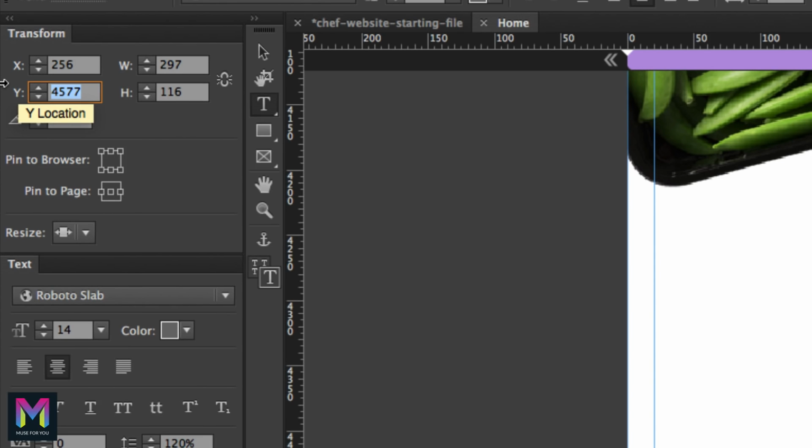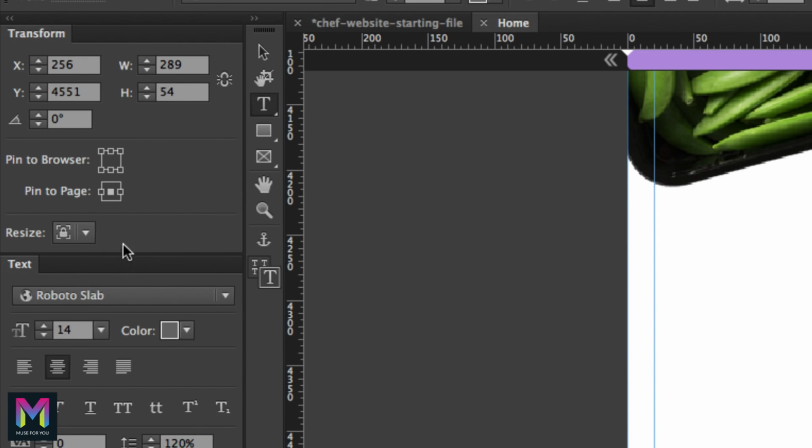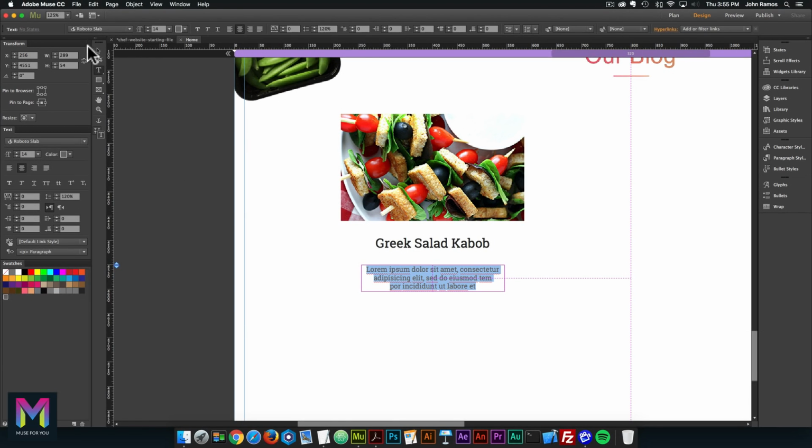And the Y is 4551. The width is 289. And the height is 54. Responsive pinning set to the center, and the resize set to none. Alright, and just like that, we have the paragraph text.